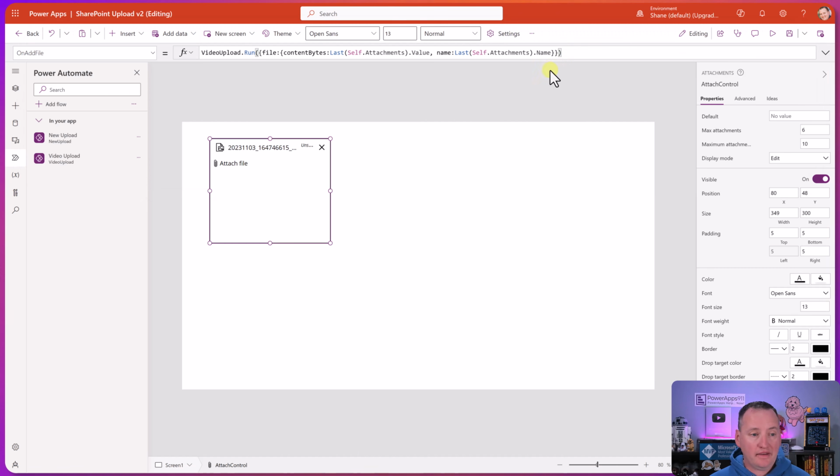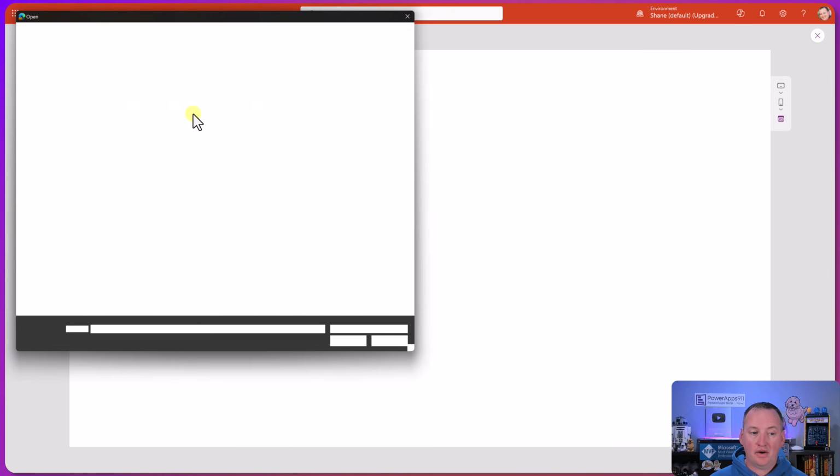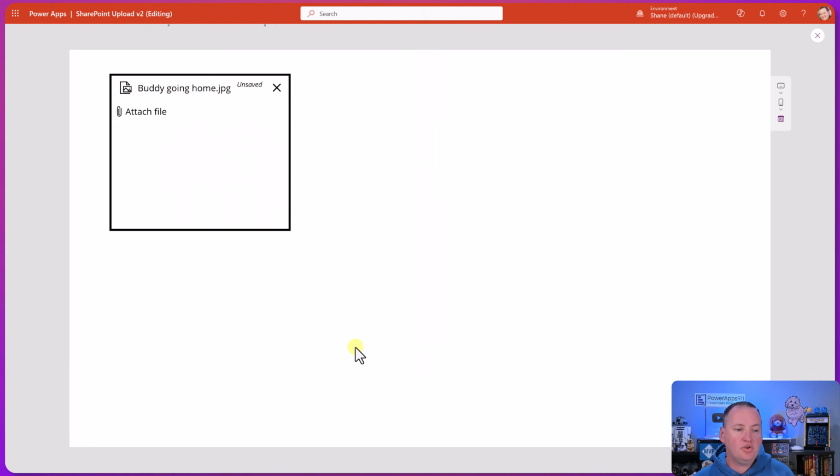But now that we've done that, now the way that this thing will work is if we play, we're just going to X out of this file. We're going to attach a file. And because we put that code on add file, if we grab this picture of my wife and dog and we say open, as soon as we do it, you saw the dots going across the top of the screen, it uploaded the file.